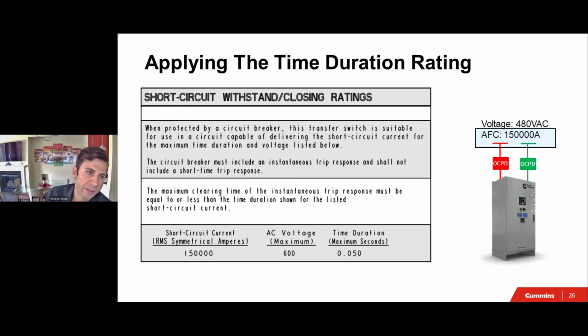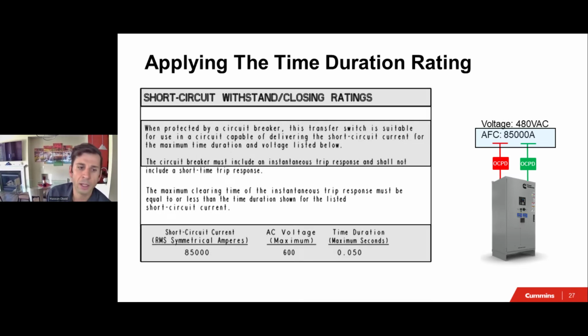So now we covered the 150,000 amp. Let's apply it again to see that concept again. Again, we're going to apply the time duration. The voltage is 480, and this is the branch in the circuit that's at 85,000 amps. Again, this label clearly indicates that the short circuit capability, RMS, is 85,000 amps at 600 volts, the maximum, for 0.05 seconds.